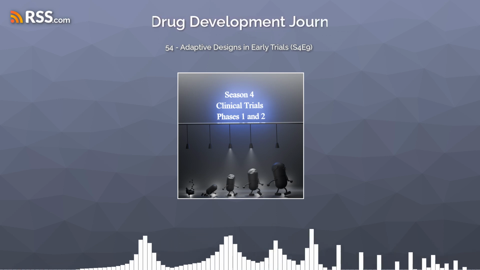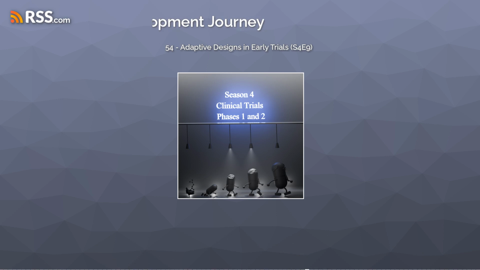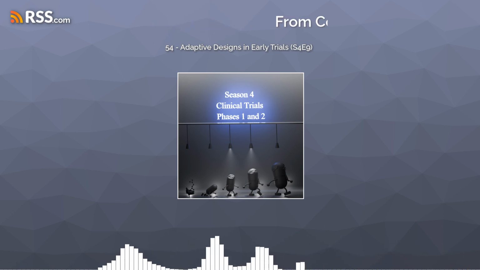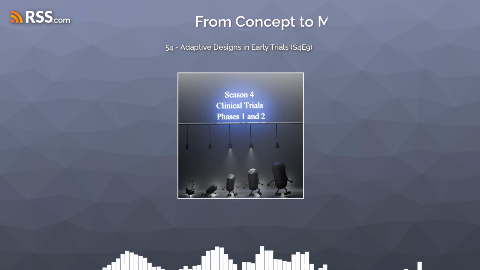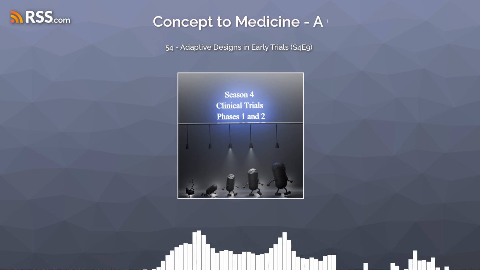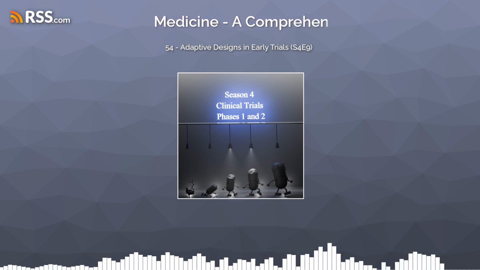Maybe there's a different way to measure it that would give you a clearer picture. Now, changing the endpoint mid-trial, it's not a decision to be taken lightly. You've got to be super careful with the statistics to make sure the trial is still valid. But it is a potential adaptation you might see in some adaptive designs.